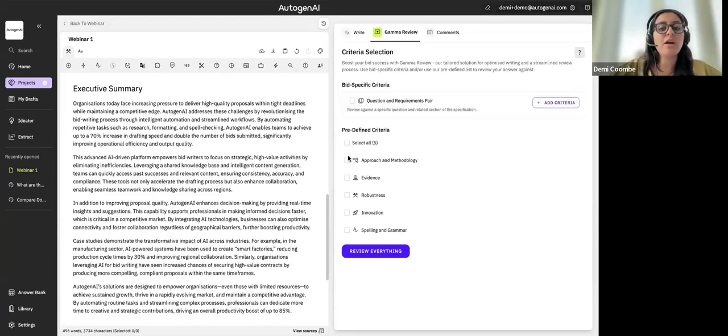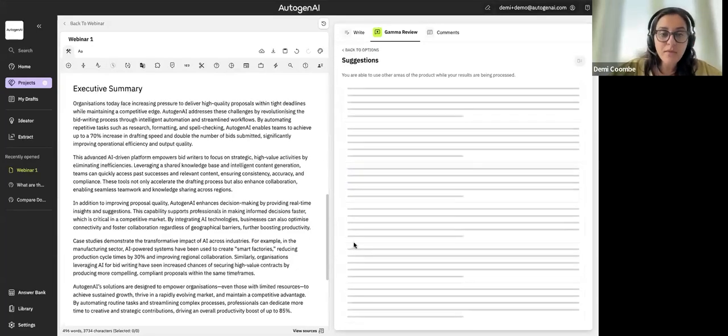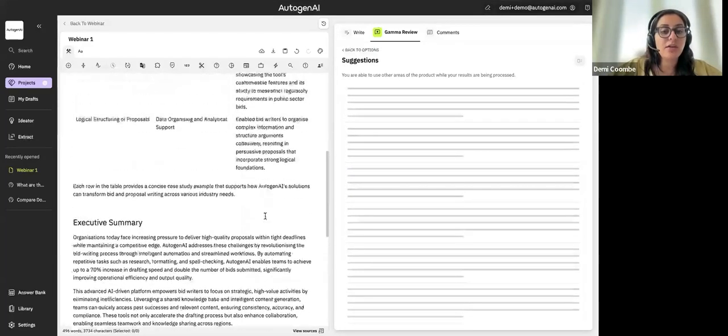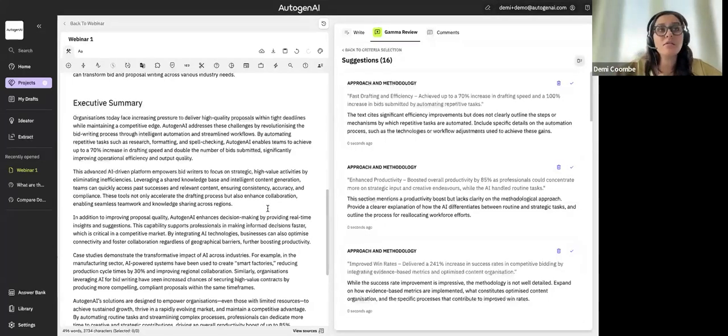We also have a predefined criteria where you can go, great, how can I improve my approach and methodology, get some more evidence, be a little bit more robust, innovation, spelling, and grammar. And you click review. And essentially, it's going to be looking at the text that you have on this entire page, and it's going to give you reviews and suggestions as to where you can improve on your response. And I think that's really key with the use of AutoGen and within the realm of bid and proposal writing.